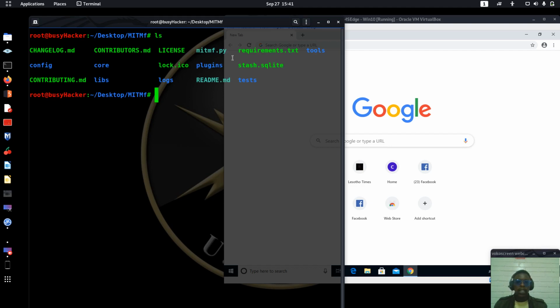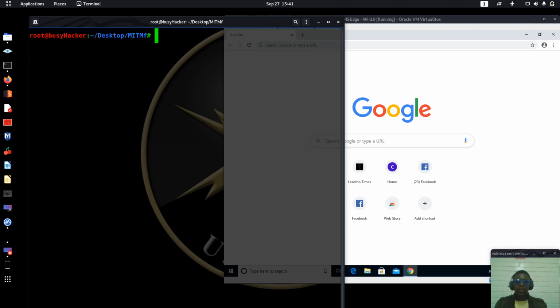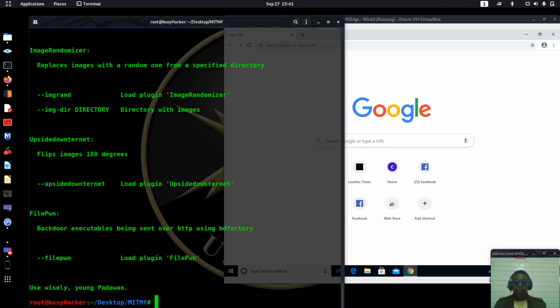Because I have already installed the requirements, let's get into requirements.txt so that you can see what this program requires before it can run. Like I showed you where you can get it, you will see all the instructions they give you so that you can download and use this program for free. Now what we can do is run python mitmf.py --help.